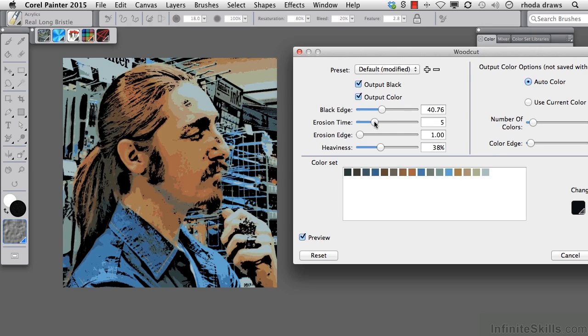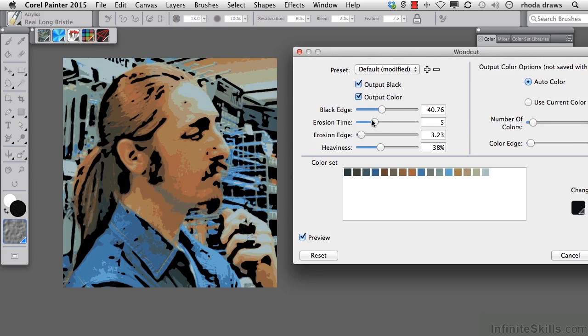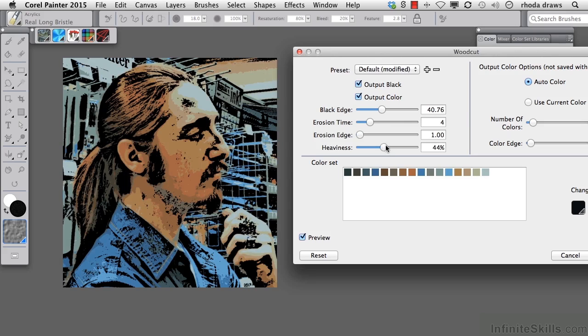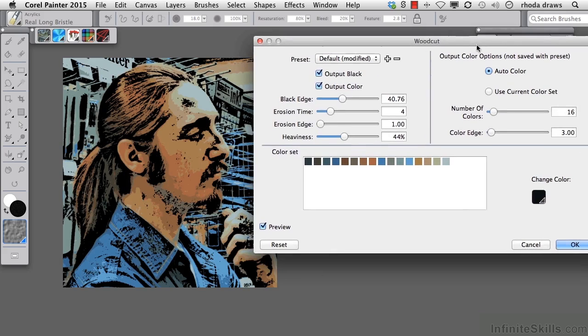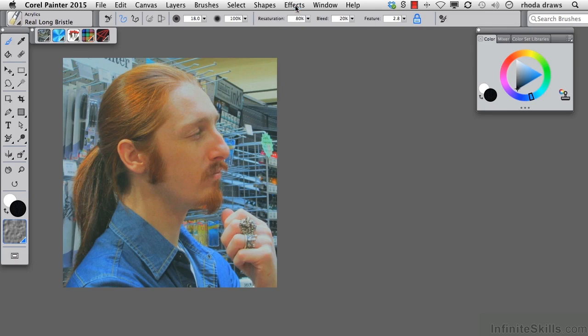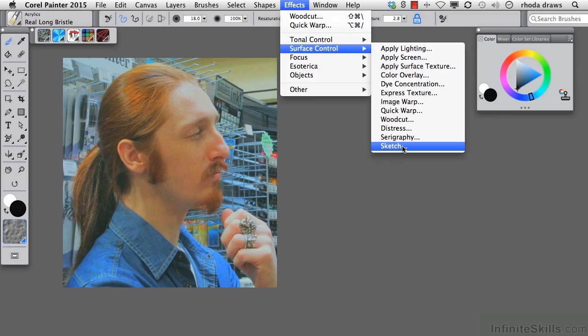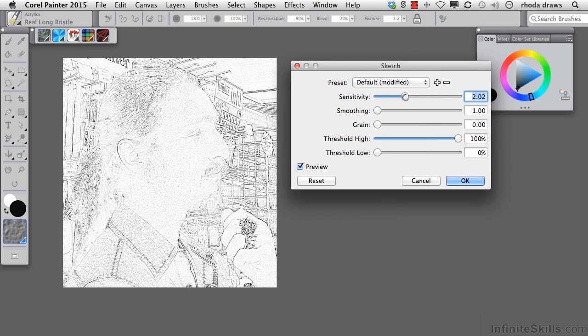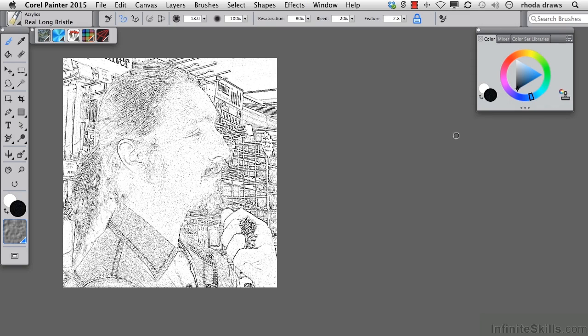And you've got some sliders here for changing the way these things are going to look. Once you've decided your values, you can apply that. We're going to cancel. And now let's look at the sketch effect at the bottom of the list. You can apply a number of variables for getting a rather delicate black and white version. Let's just click OK here.